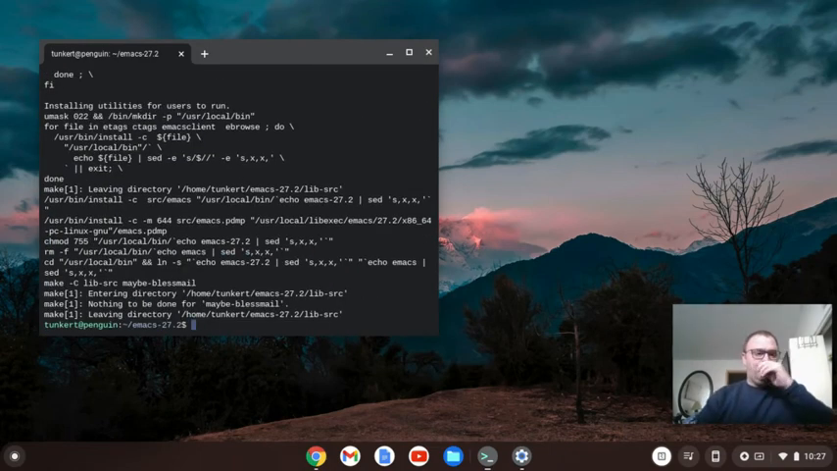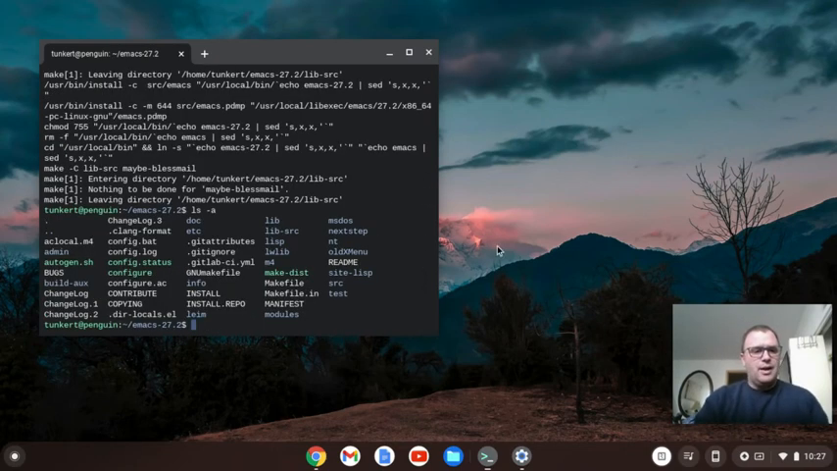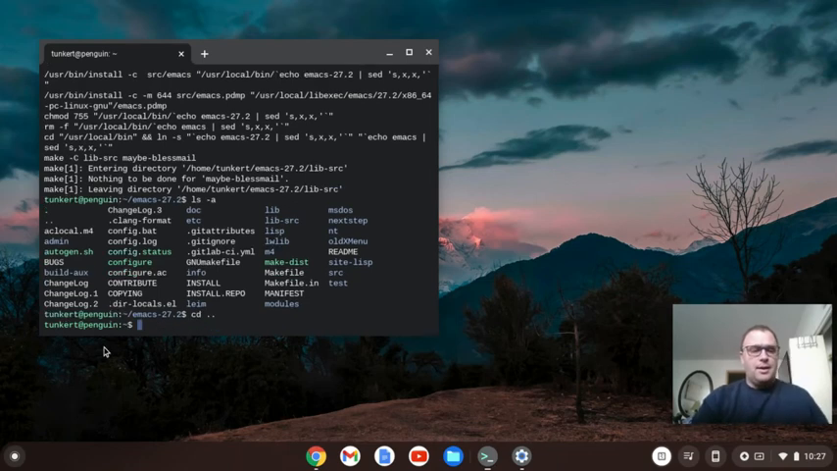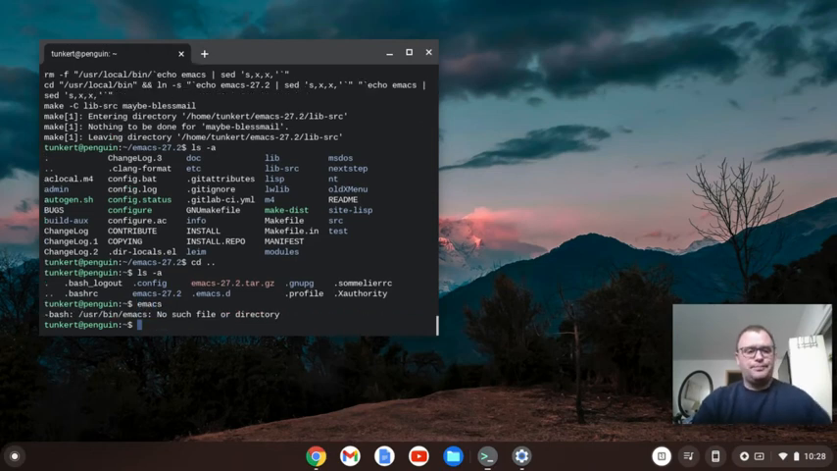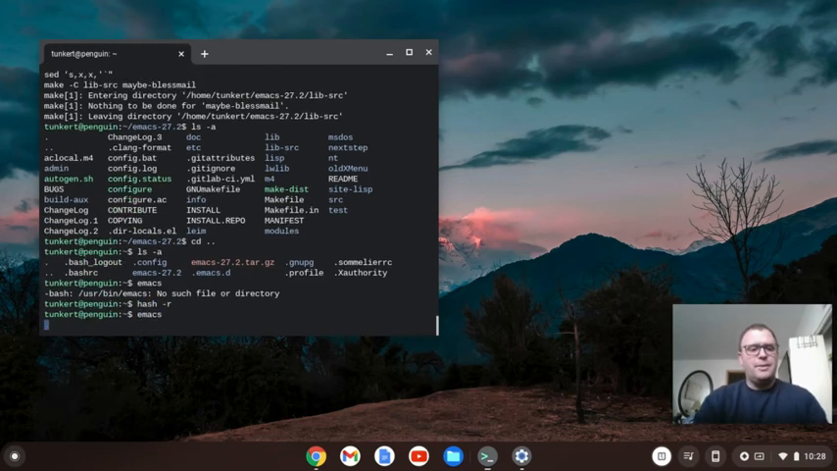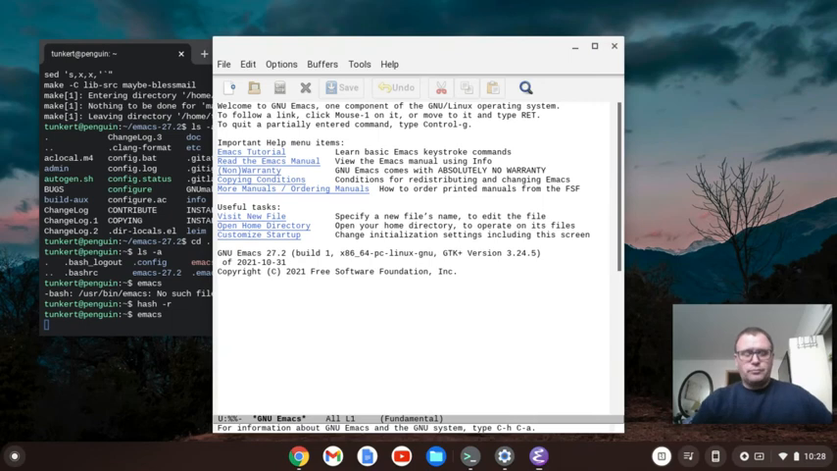Okay, so now it's installed. If I do ls -a, I'll notice that I'm in Emacs 27.2. I want to actually cd back one directory. Now, if I do ls -a, you'll see that I do have an .emacs.d config. So if I start up Emacs, well, I may have to do -r. Okay, now if I start up Emacs, it's going to start up. The installation is good. Looks fine, but it's the base Emacs.